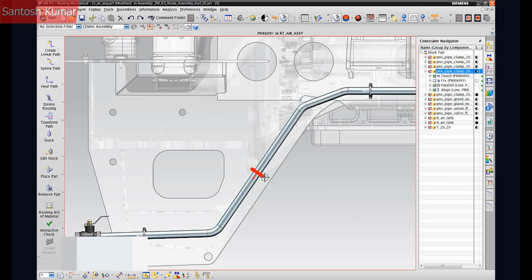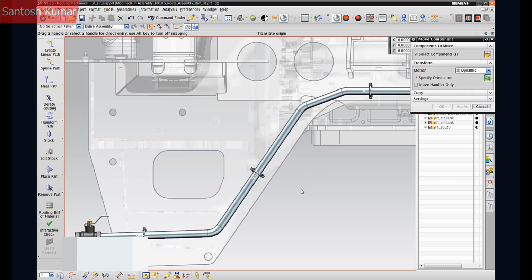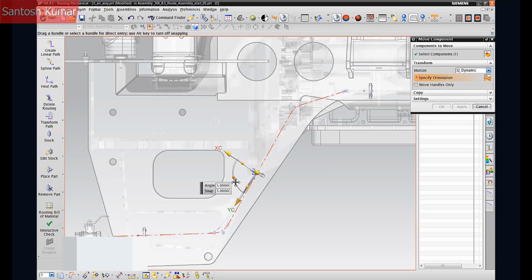Moving the pipe clamp updates the pipe segments. Other clamps are constrained to prevent unwanted relocation.